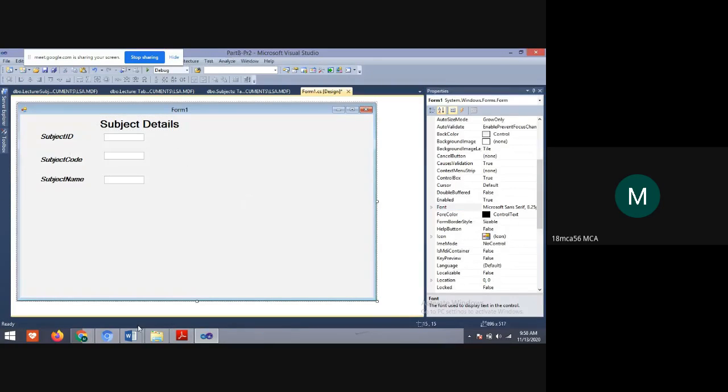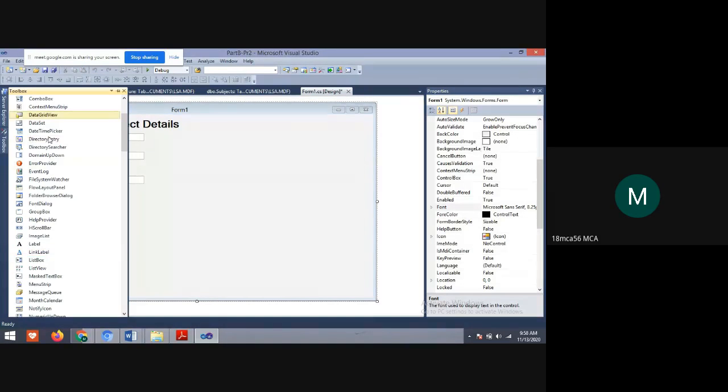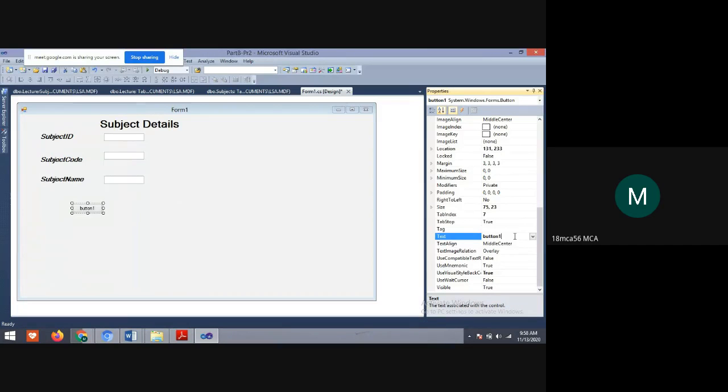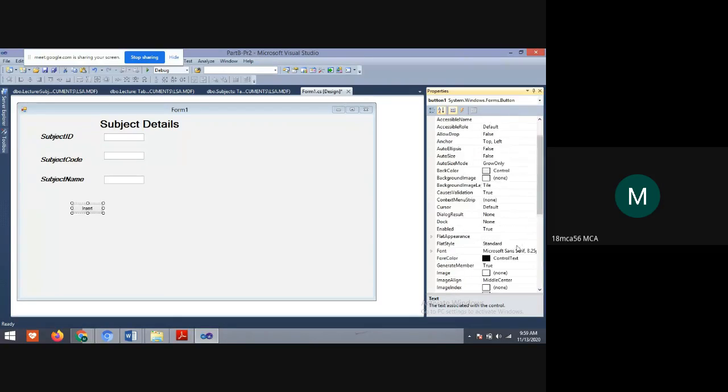Yes, students, is it okay now? So here in the first form, I am taking subject details. Oh, where is the button? So I have taken a button. Insert. Whatever the message you want to display on the button, you can give.